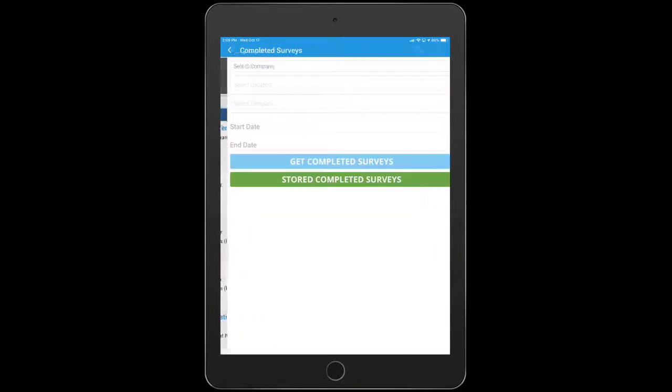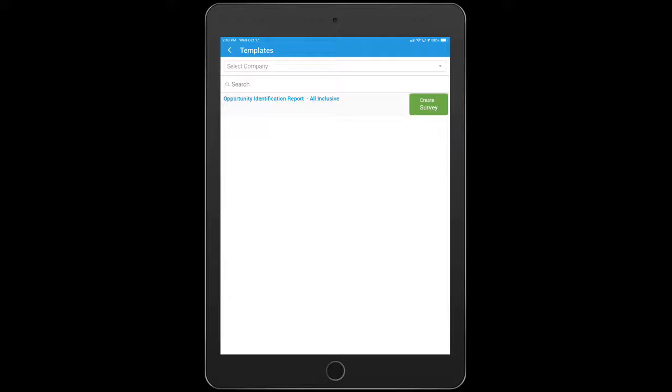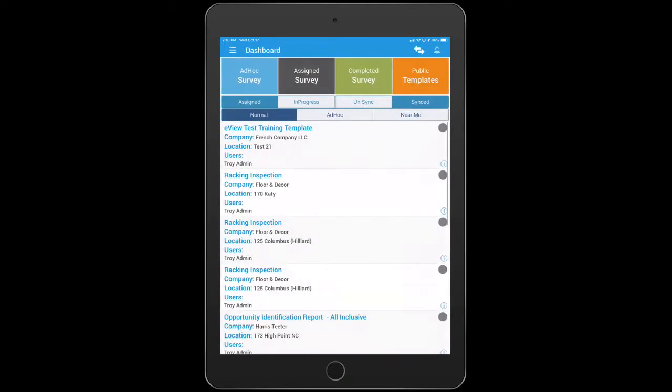Completed surveys is a way to look up surveys that have been completed by you, the technician, previously. Those are the only surveys that you can look up. We'll go through that in another training. And then public templates. Public templates is a way that you can assign yourself surveys so that you can complete them without having to go on the web. And again, we'll cover each one of these in future training. So that's a basic overview of the mobile app and how to navigate it. Look for you in the next training video.